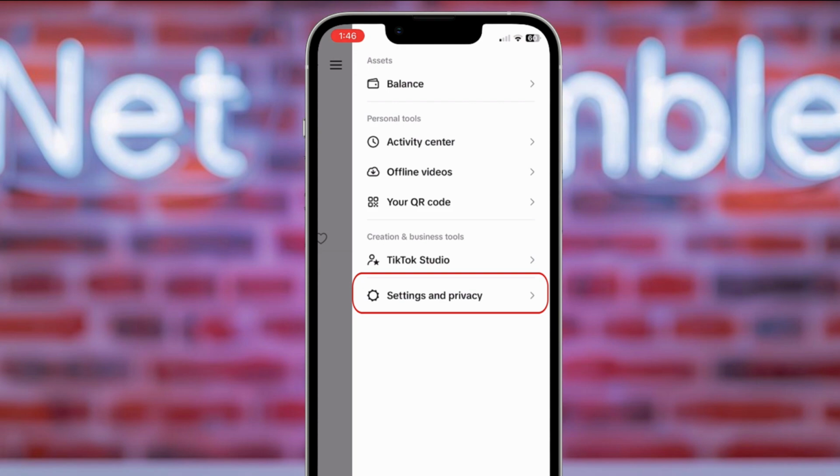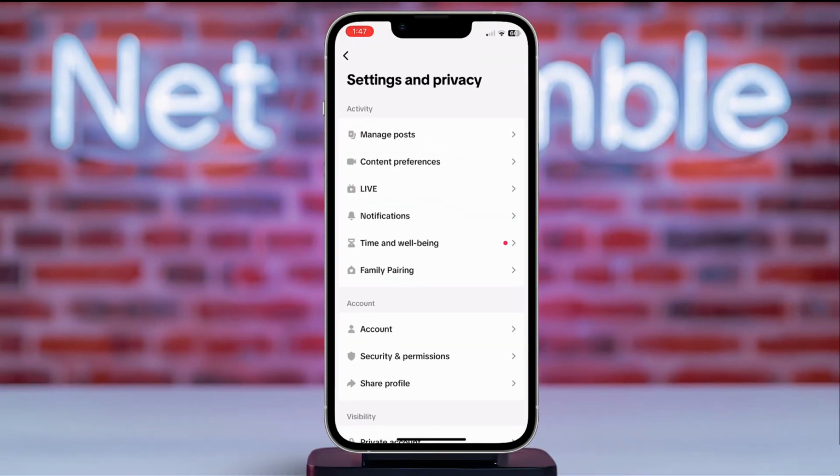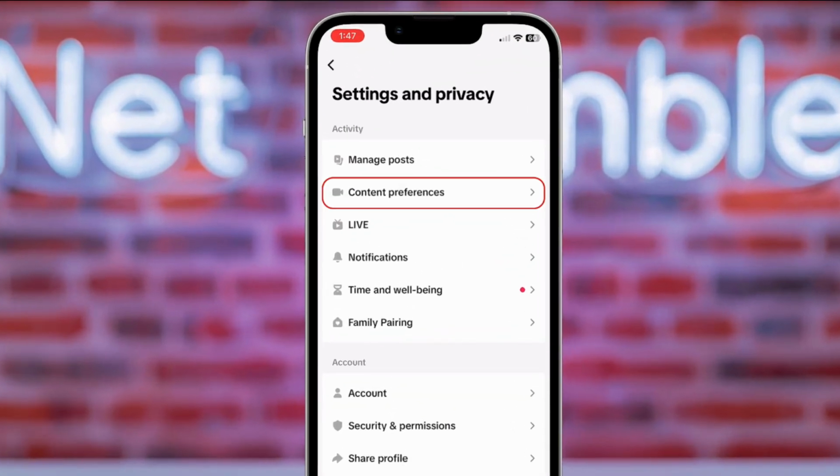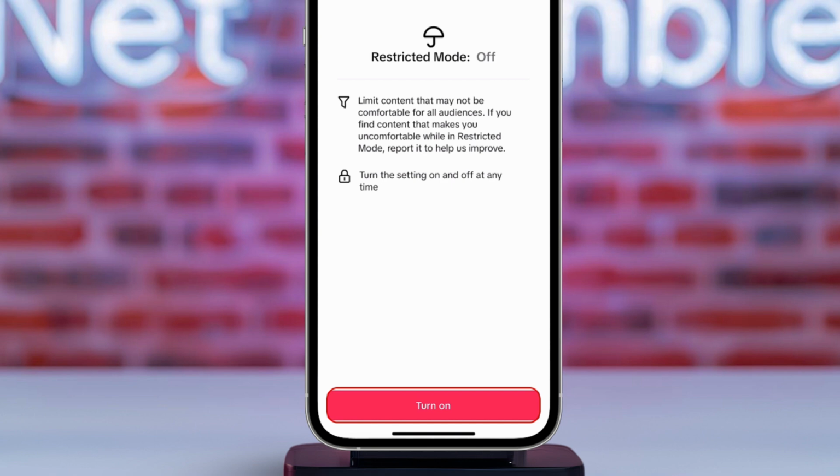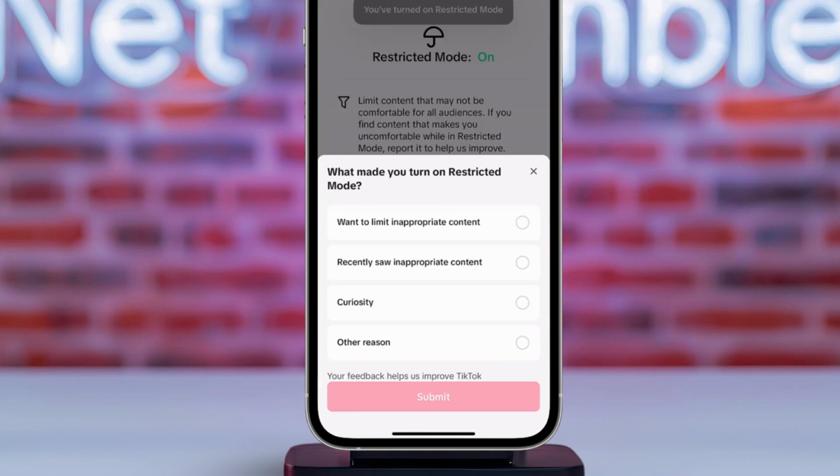Now select Settings and Privacy. Scroll down and tap Content Preferences. Here you will find the option called Restricted Mode. Tap on it, then select Turn on Restricted Mode. You may be asked to set a passcode to prevent others from turning it off.